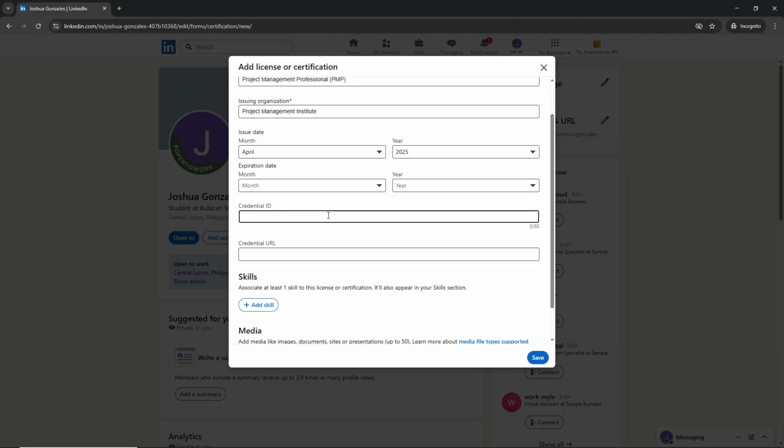Now enter your credential ID. This is the unique identifier associated with your PMP certification. You can find this on your official certificate or in your PMI account. Then input the credential URL if you have one. This is typically a link where others can verify your certification online.